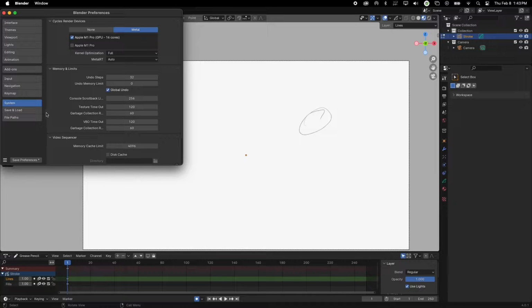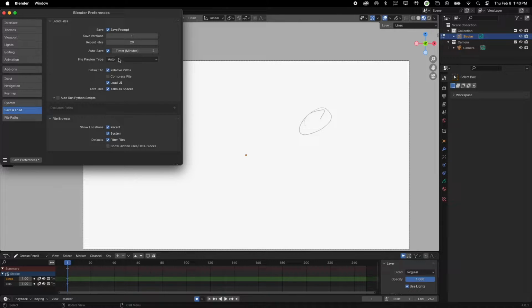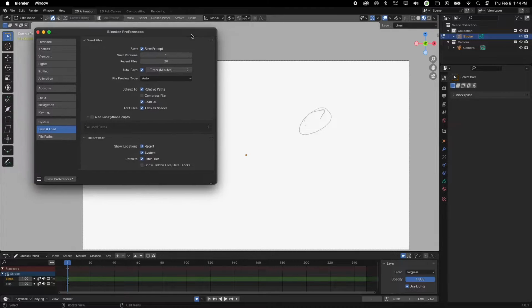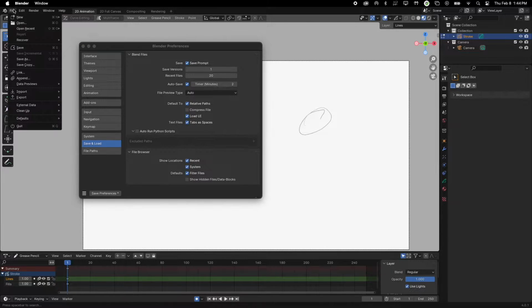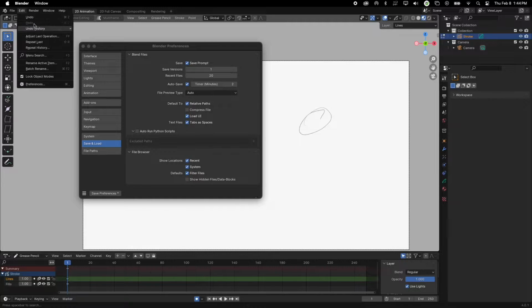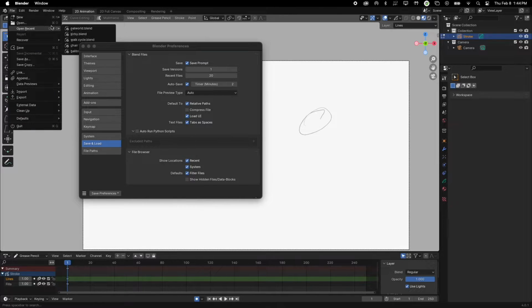We'll then want to go to Save and Load and hit Autosave if it's not already checked. And this will just be the timer we have in between autosaves. We can also hit Save Version so we can save more than one autosave if you want to. To be able to see where these autosaves will go, we'll go to File, we'll go to Recover, and then we'll go to Autosave.